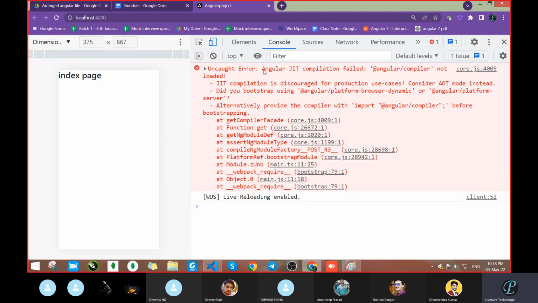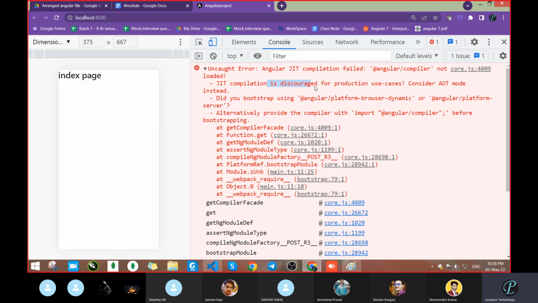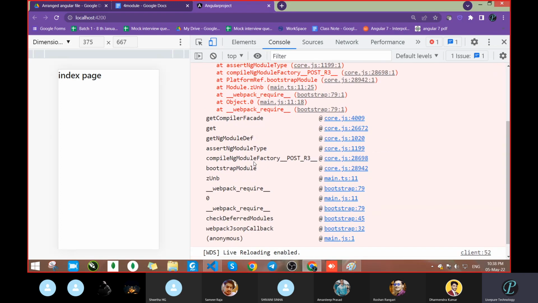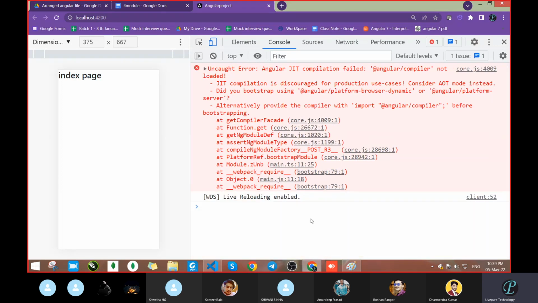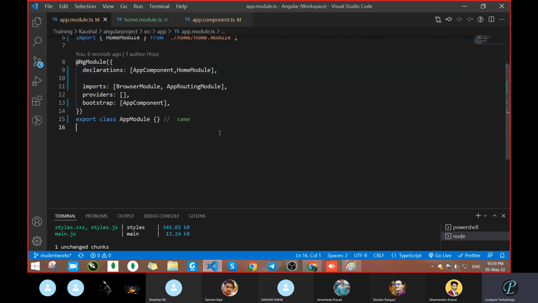And what error are you getting? Angular JIT compilation failed, not loaded. JIT compilation is discouraged for production use case. Consider AOT mode instead. Did you bootstrap using Angular before bootstrapping platform reference? I don't know what type of error it gave. Okay, let it be. But we will not change the position. That is the main thing.